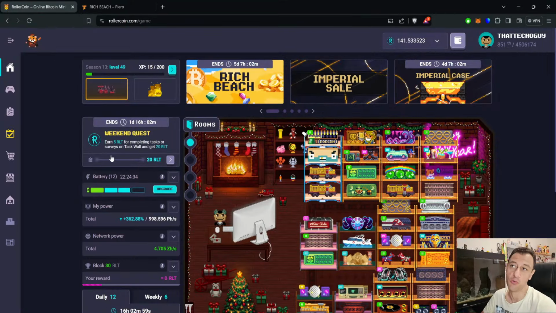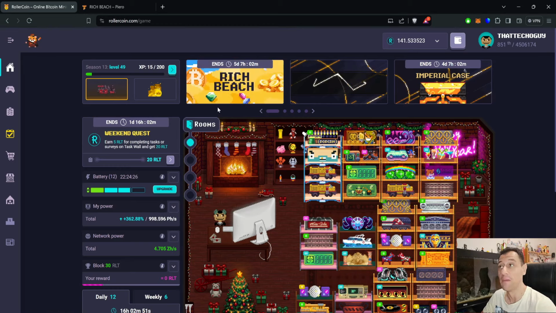Okay, so it is almost summer, but the weather is already quite hot indeed, at least in the part of my world. And it's no different on Rollercoin, and it's heating up quite a bit with all the events that are going on. On my screen here, you can see the Rollercoin homepage, and here you can see the events that are currently going on at the very, very top. There is the Rich Beach progression event, so let's check this out.